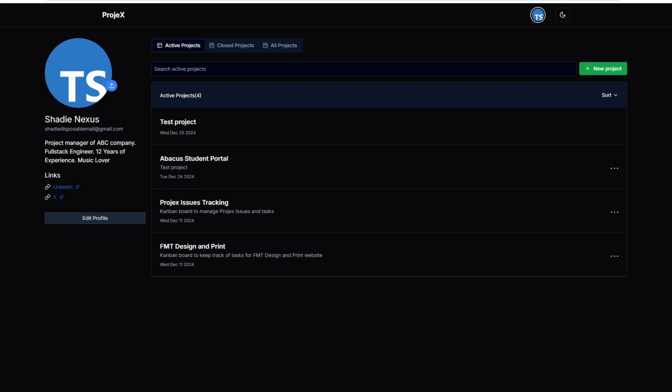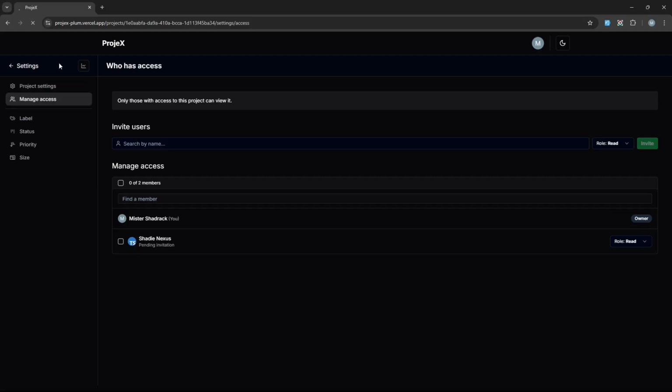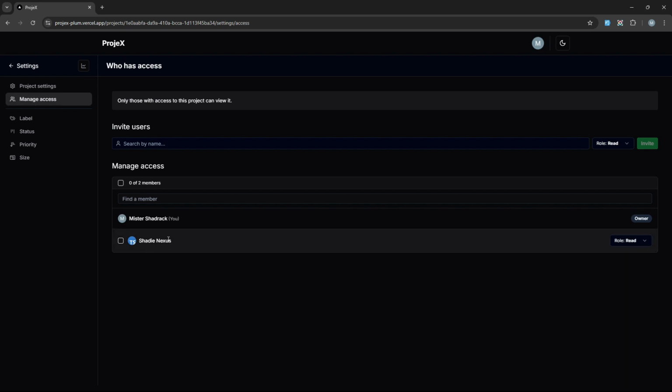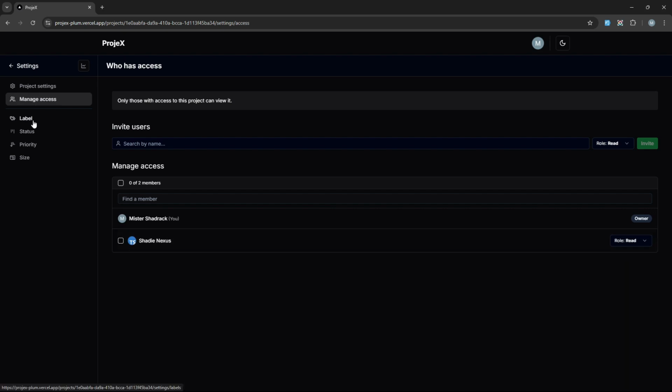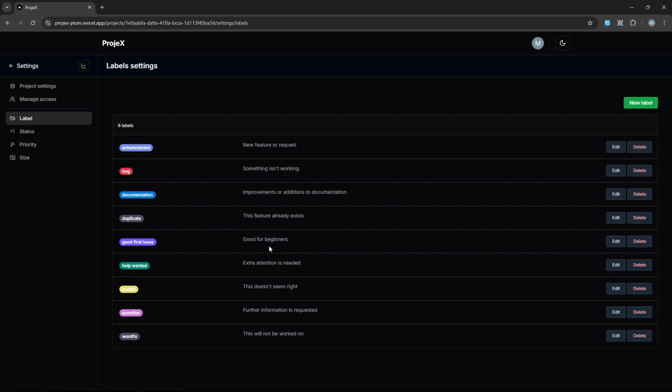Let's go back to the other user. If we refresh the page here, we would see that it's not pending because the user accepted the invitation. So let's go to label. As you can see, these are the initial labels we created.